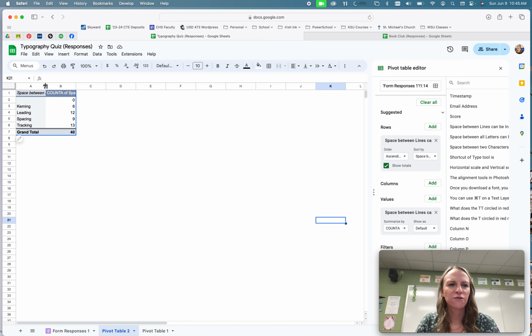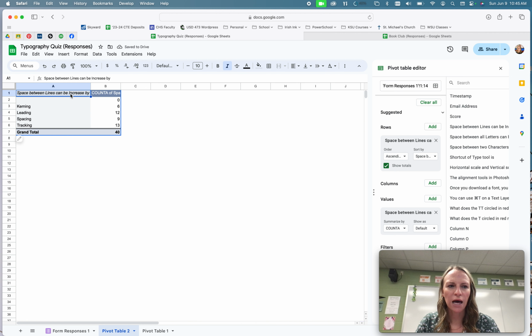And so now I can see for this question, I might double click here to see the whole question, what the space between lines is, and it's actually leading that is the correct answer. But a lot of people put tracking. So I can instantly see as a teacher that I've made a mistake. I have not taught this information correctly, because more people are getting the wrong answer than the right answer. So it's something you can use to summarize maybe some of your quizzes, your tests, your units, so you can just see the number of answers per question. So just a different way to use pivot tables. Hopefully that gives you some information, and you'll be able to use that in your classes.